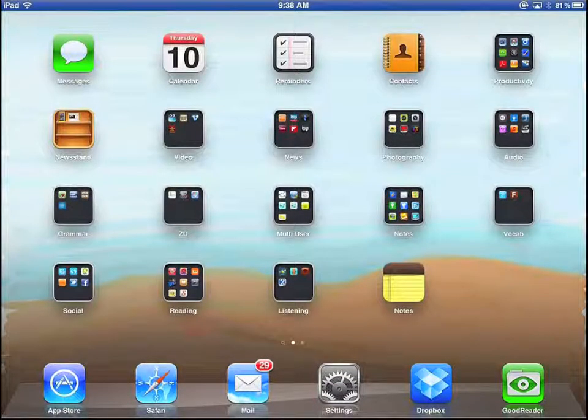That covers the most important settings on your iPad. This is the end of Lesson 2.